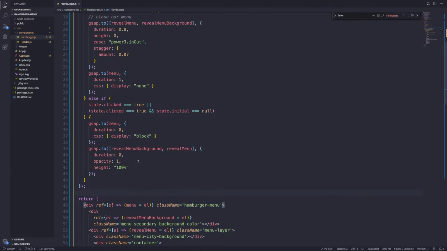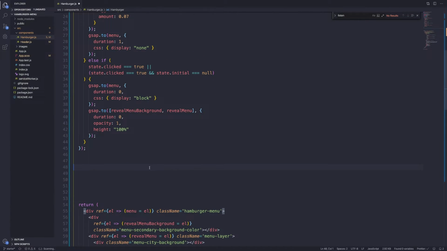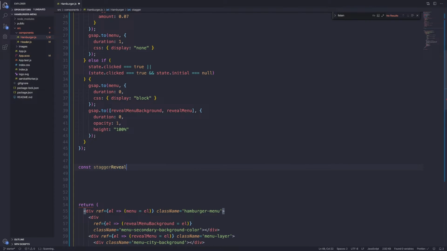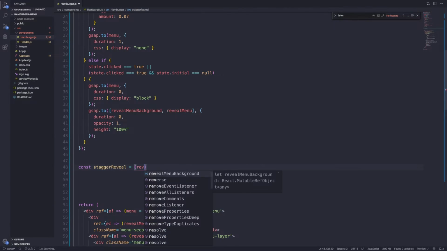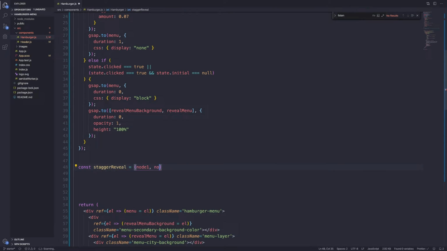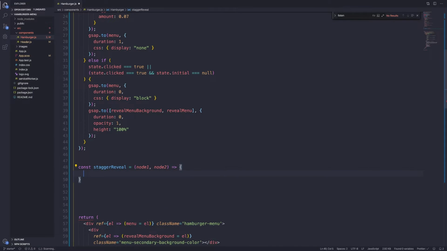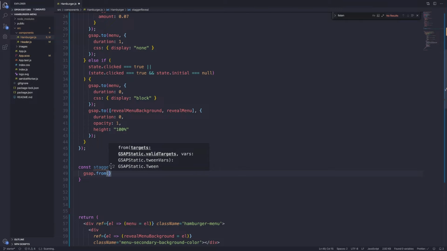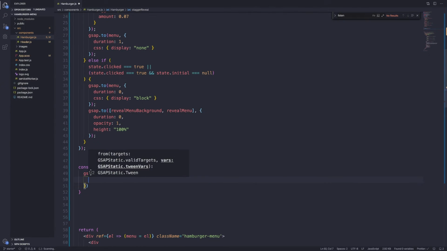So outside of our useEffect, we can just define a function for our animation. So we could do const, and we'll just write staggerReveal. And again, this isn't changing anything. It's just kind of separating it to be outside of the useEffect, and we can just call it. So const staggerReveal, it's going to take in 2 parameters. The first parameter is going to be node1, and the next one's going to be node2. And it's going to run a function. And in here, we could just do gsap.from. And the 2 items we are targeting are going to be node1 and node2. We can then describe the configurations we want.